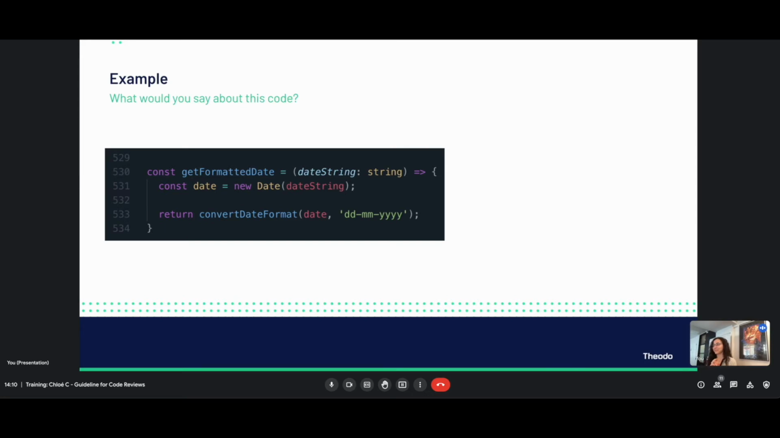This one's a tricky one. When you say date equals new date, it's easy to get confused with what's a keyword and what's something that you define. So if this is a date version of the date string, what does it represent? Something else? Anything else? Convert date format.